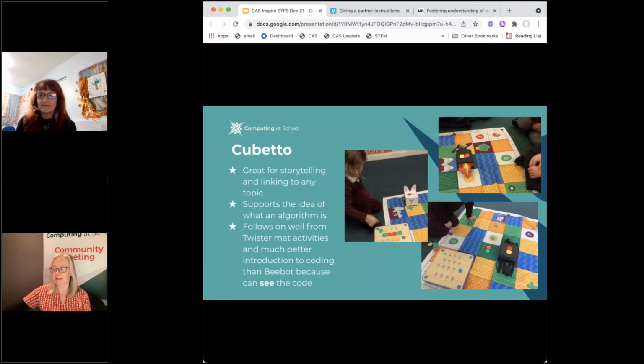I also love Cubetto. Here is my Cubetto dressed up as a spider. Really easy to dress it up because it's a wooden box and you stick the costume to it with a bit of Blu Tack. I prefer Cubetto to Bee-Bots because the code you can actually see on the coding board here. And so if there is a problem, then children can take off the little coloured blocks, the plastic blocks that they use, and replace them so they can be debugging their algorithm.